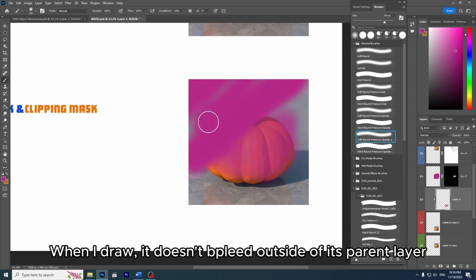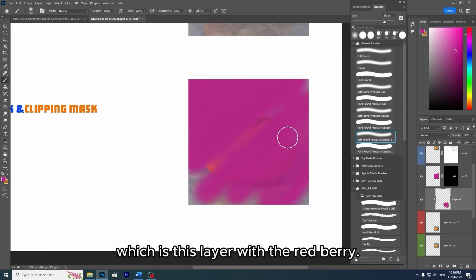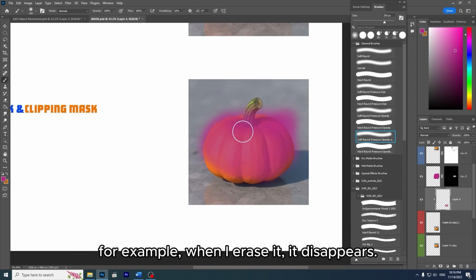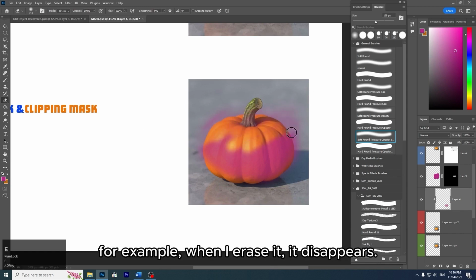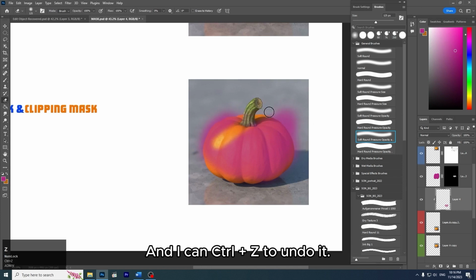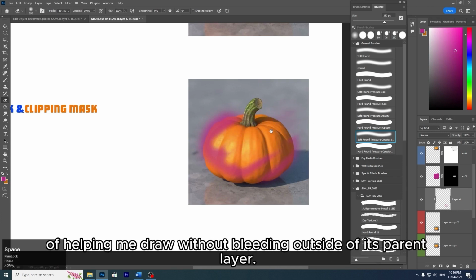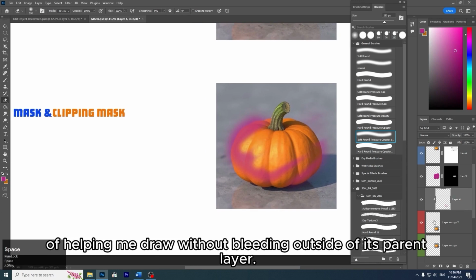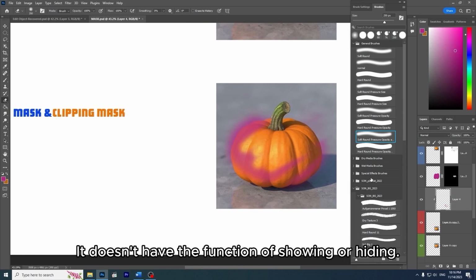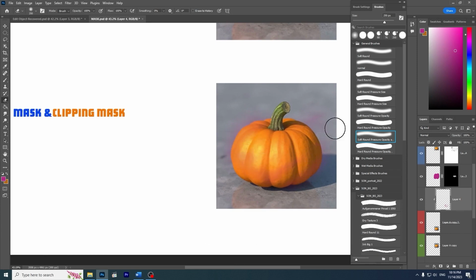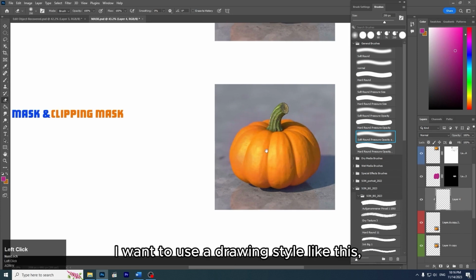When I draw, it doesn't bleed outside of its parent layer, which is this layer with the red berry. But when I erase it, for example, it disappears. And I can press undo to undo it, but I can't recover it. A clipping mask only has the property of helping me draw without bleeding outside of its parent layer. It doesn't have the function of showing or hiding, but if I want to use the operation, I want to use a drawing style like this.